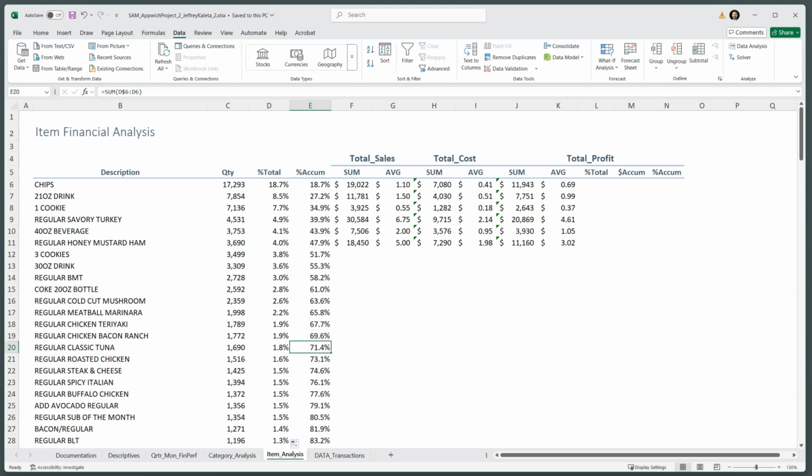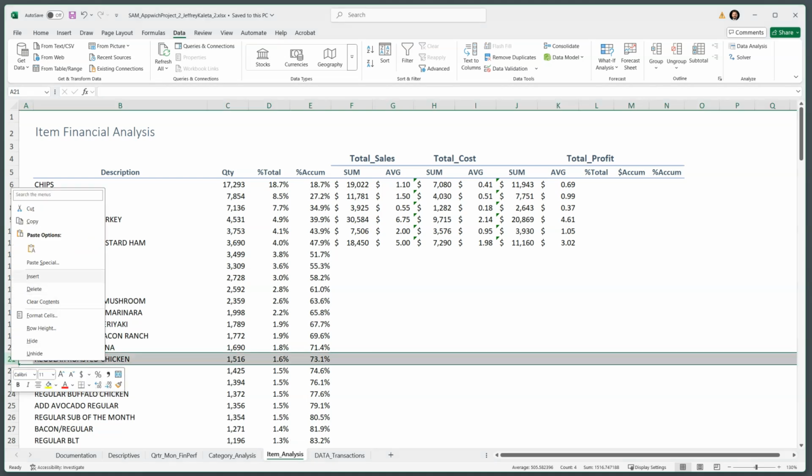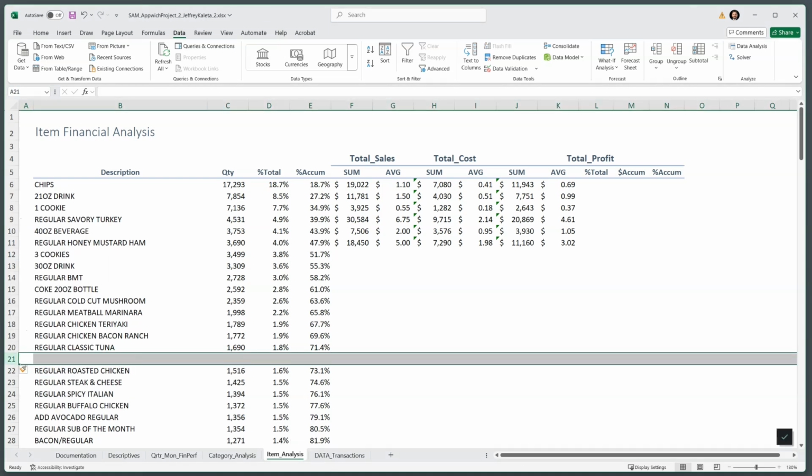I'm going to say for the first 70% of items, which is really these 15 items. I believe it's 15. Let me select these. Look down here at the bottom right. You'll see count down at the very, very bottom right. Counts out to 15. I'm going to insert a row right above 21. And this will give me an idea.